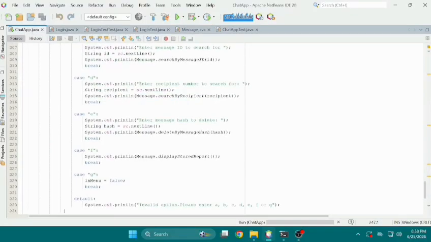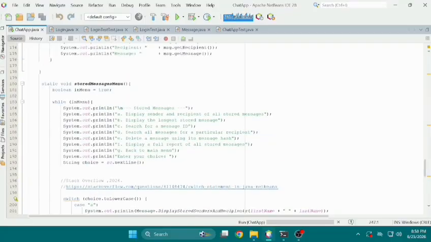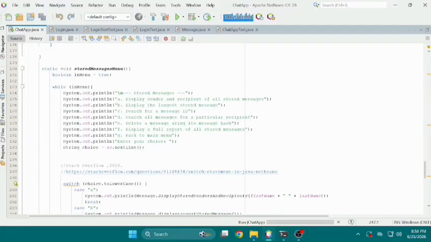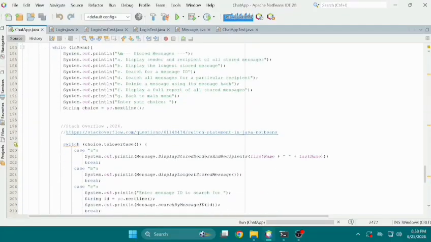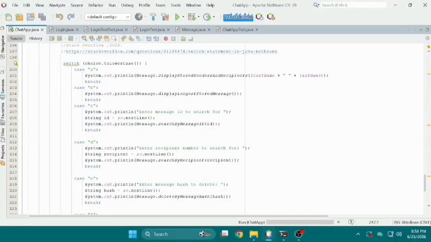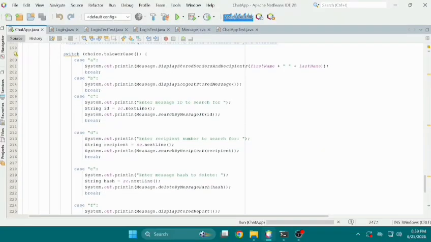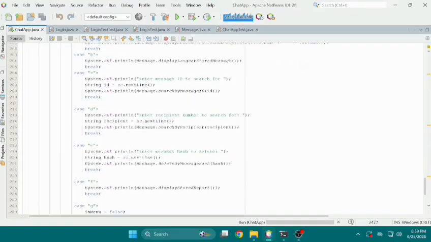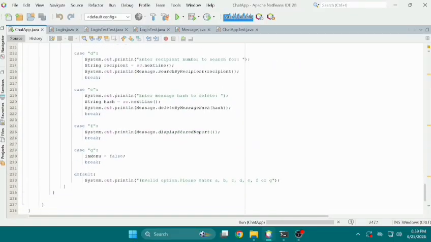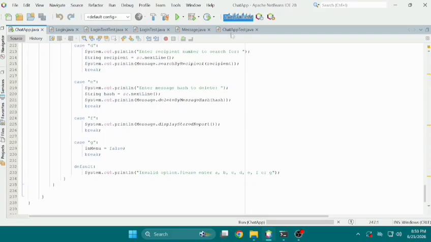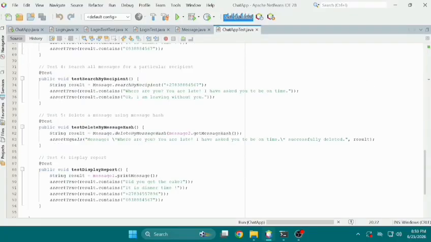For reading the file, every menu option calls this first. BufferedReader reads the file line by line into one big string called content. Content then gets split at every curly brace, giving you one block per message. Then getFieldValue pulls out the ID, the hash, the recipient, and the message from each block and saves them into the stored arrays.